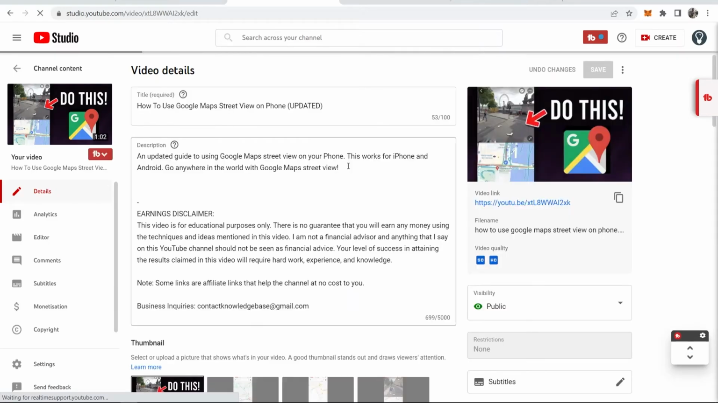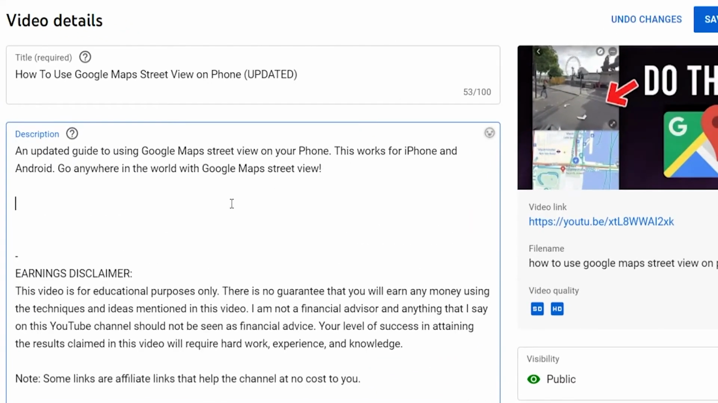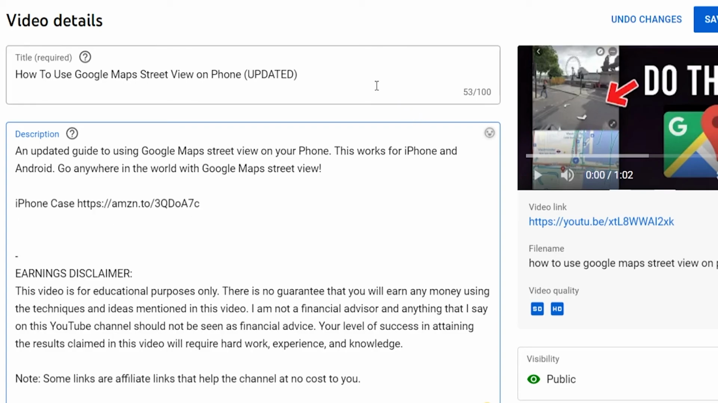link to the description. So what you would do then is simply paste in the link, and you could maybe say something like iPhone case. And that's all you would have to do. You can then save those changes. This link will become a clickable link, and it will redirect to the product that you recommended. When someone buys, you'll then earn some money.